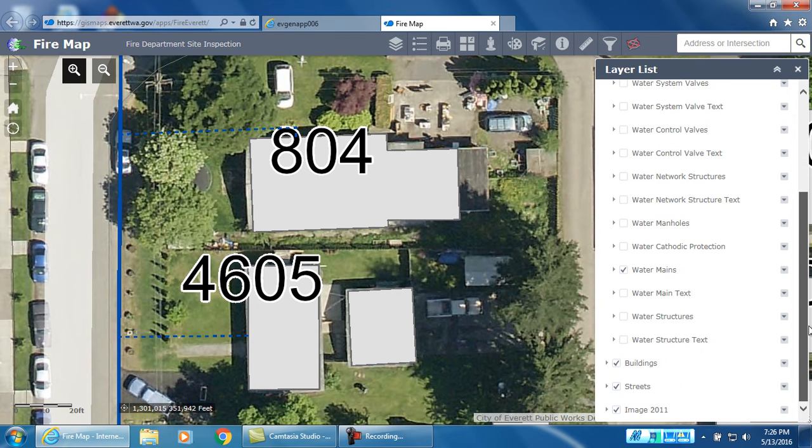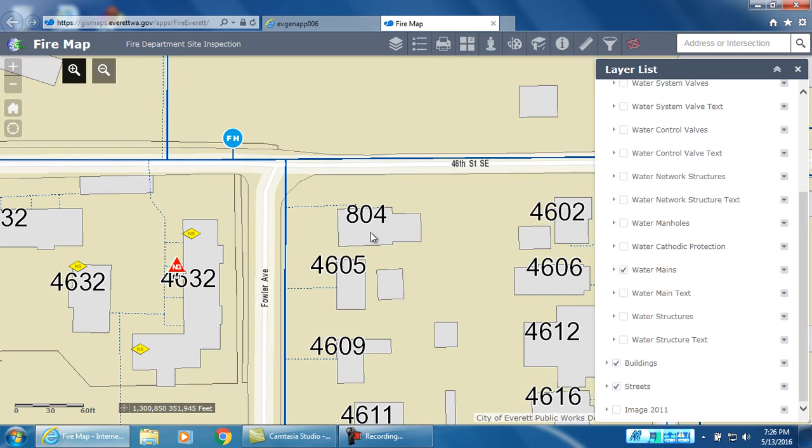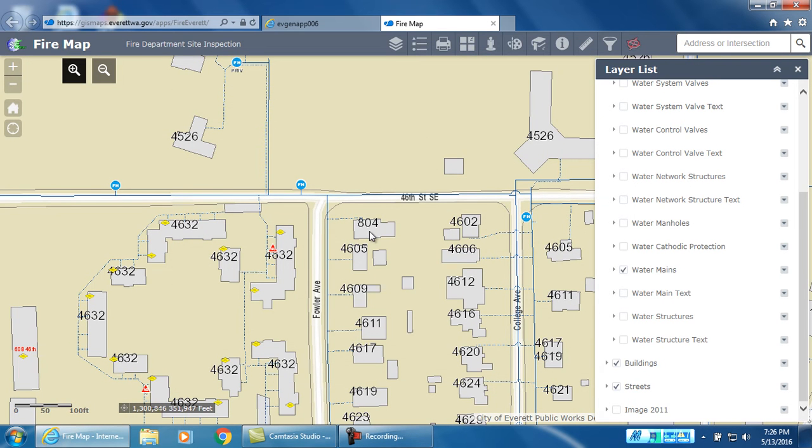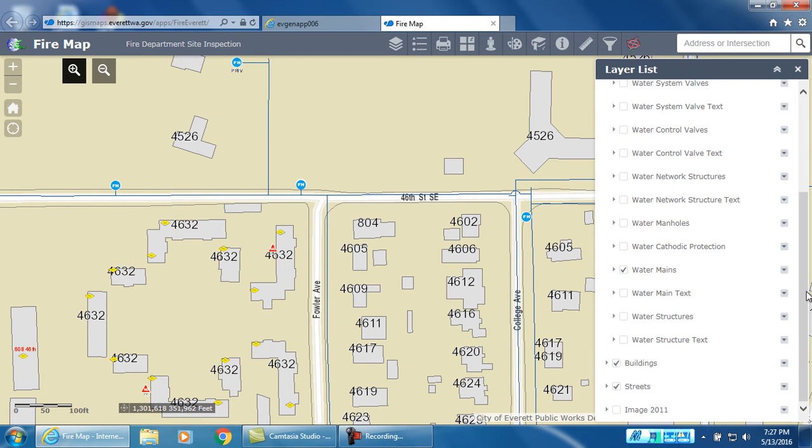They're a little bit easier to see if you turn the image off. Okay, so there's a clear view of the shape of the water mains, where the hydrants are, and where the water services are to the individual properties, which is useful in the wintertime when the ground's covered with snow, the pipes are frozen, and you're looking for the water meter. Alright, we're going to turn those back off.